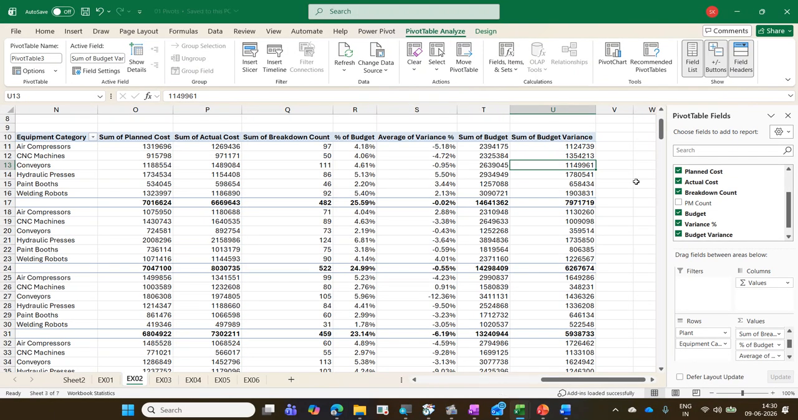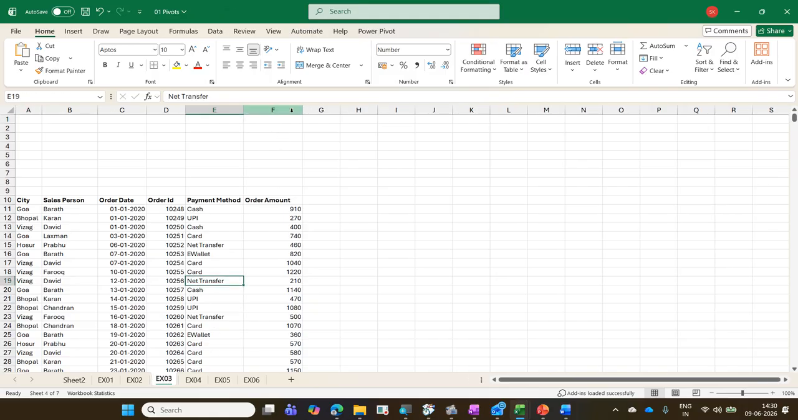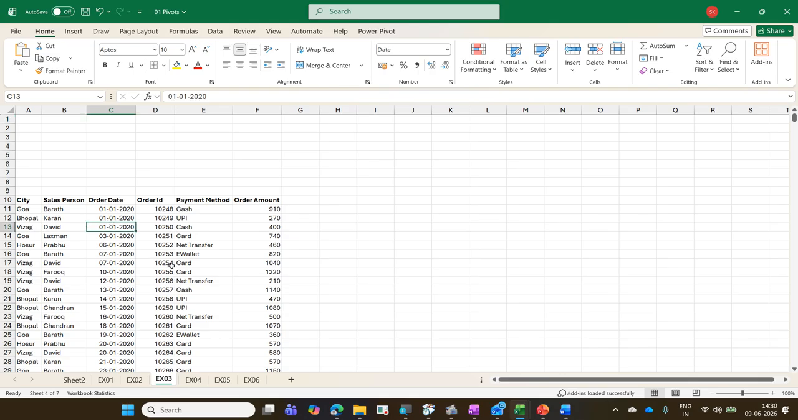Let us go to the exercise number 03. We are going to create some reports here. Many concepts, column wise and report filters. We are going to see so many. First, let us convert this table into a dynamic table again. We have city name, salesperson name, order date, order ID, payment method, and order amount.